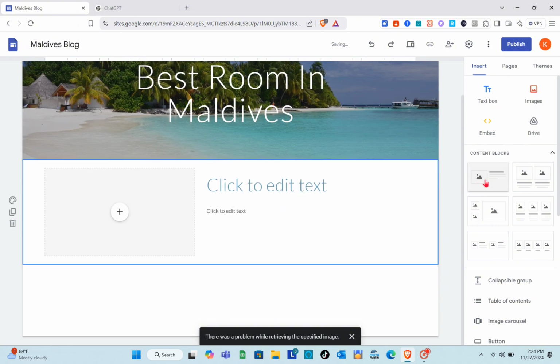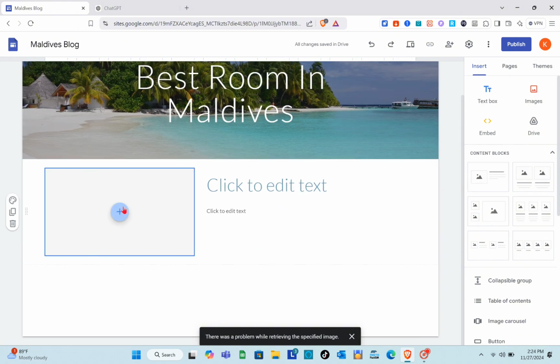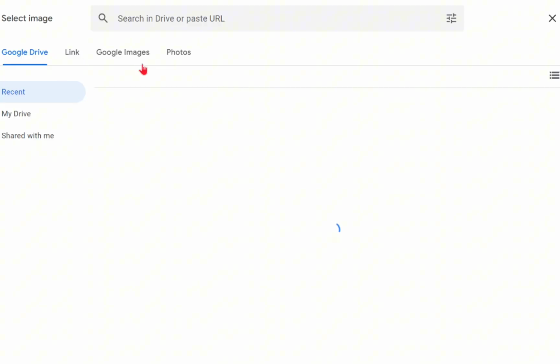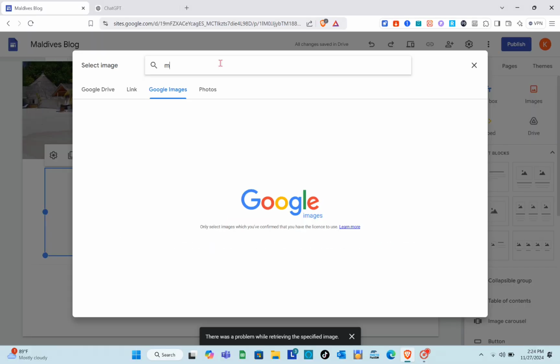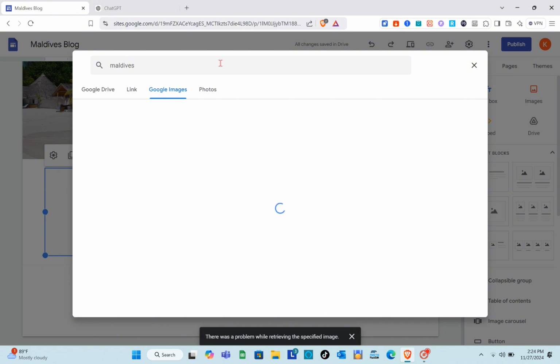Okay, so I'm going to add an image right here and then a text box. So here I am going to upload an image, using the Google images again.